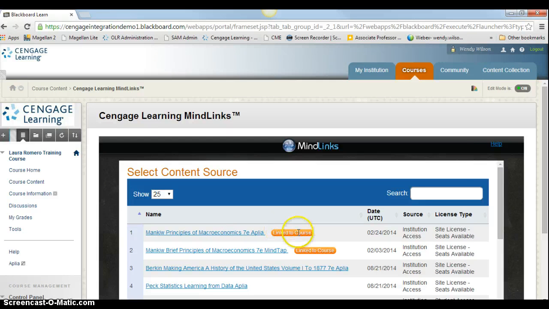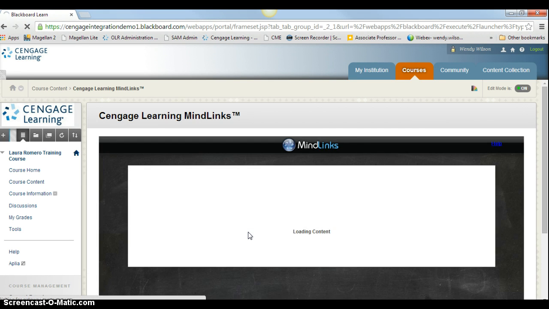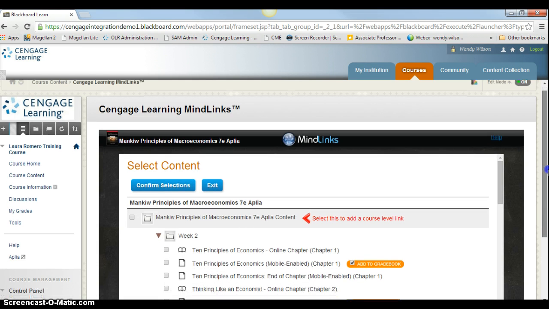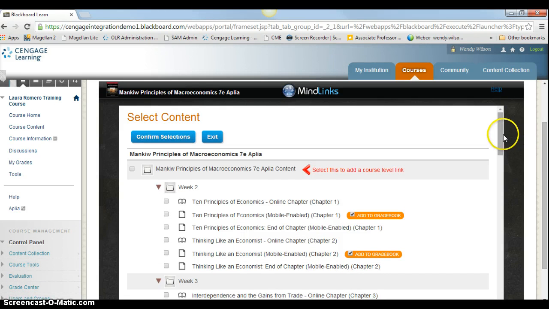Now you're going to be brought right back to this screen where you select your title. You're going to see an orange bubble to the right to show that you've already linked it to your course, and it's going to bring it to the top. We'll click on that again, and a list of all of our assignments is going to populate. You can pull all of your assignments over at one time and then sort them into folders, or you can drill into each folder and put them there.